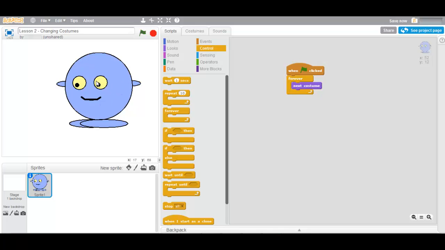To slow this down, you can also have Scratch wait after changing the costume. I will have it wait half a second. So now, when I click the green flag, I will forever change costume and wait half a second. Press the green flag, and you will now see that our sprite automatically changes costumes.